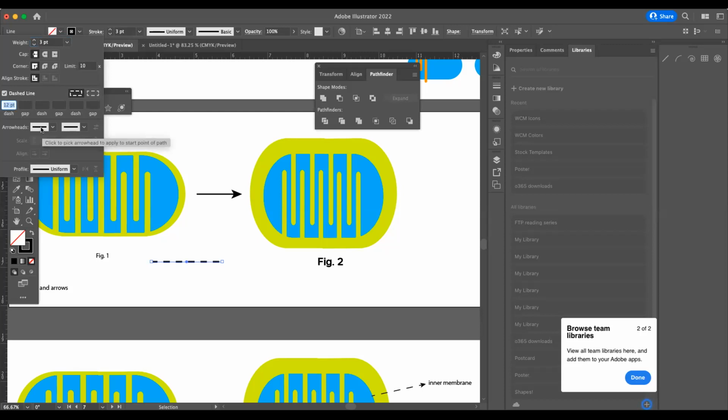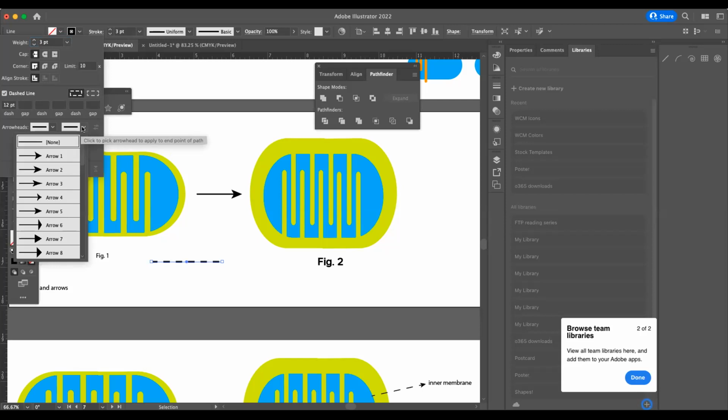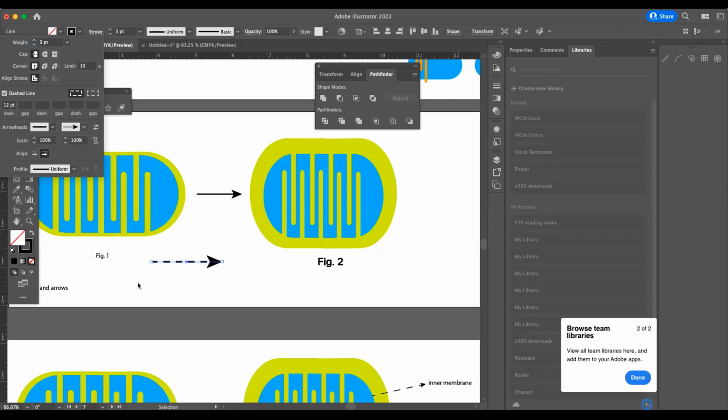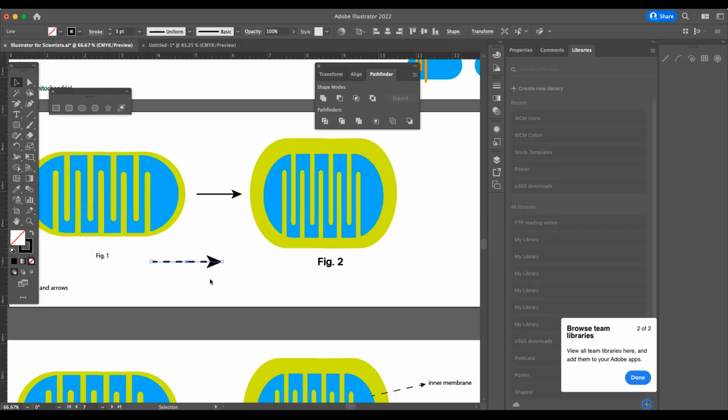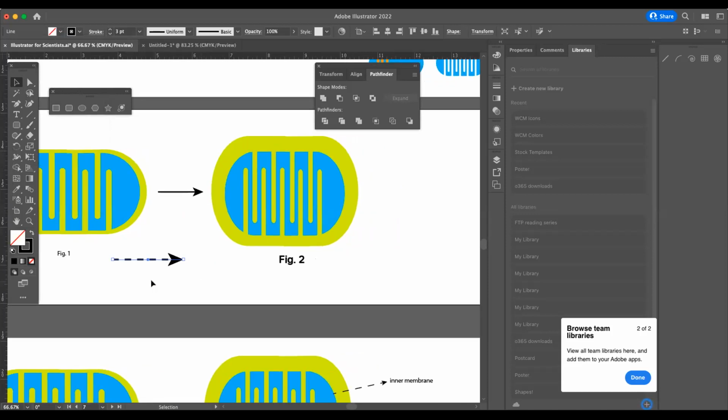So this one is going to be the start point of the path, so that's the left-hand side. And this is the end of the path, so that's the right-hand side. I want to make an arrow going forward. So let's select that one and then go back to my direct selection tool. And we've got our line. And this is where you can just drag this into place.